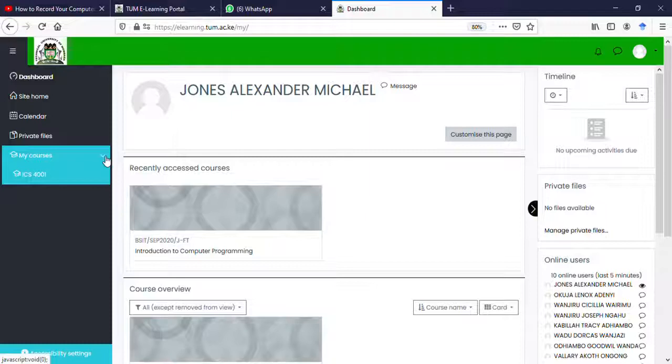Now, very important for you as first year students, ensure you can see all your courses. The ones that you registered for, they should be displaying on your dashboard under the section of My Courses. So this is a toggle button. Once you click this button at the end, it shows. You click it, it can hide. So let's show this course. Now you can access your courses from here.